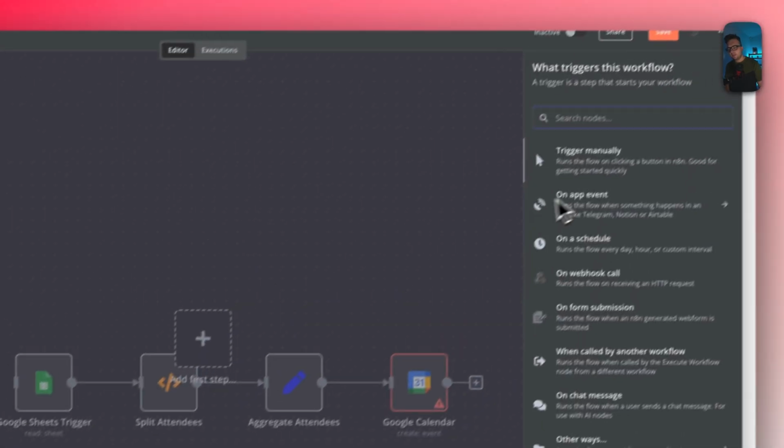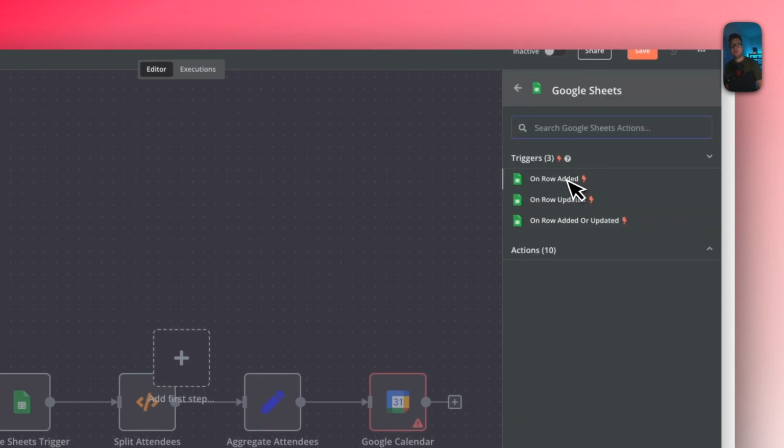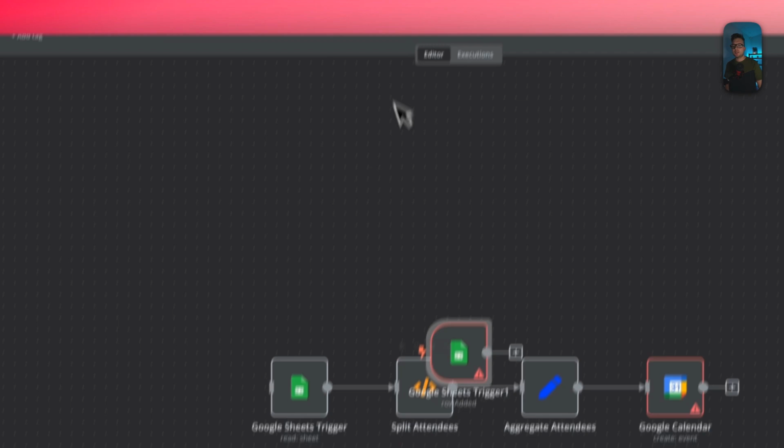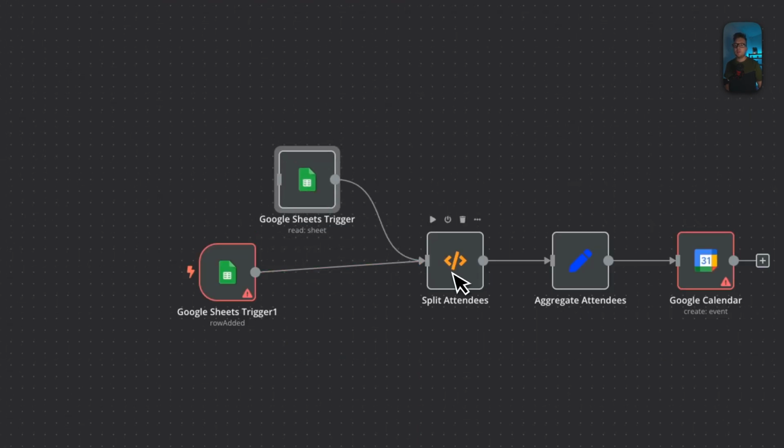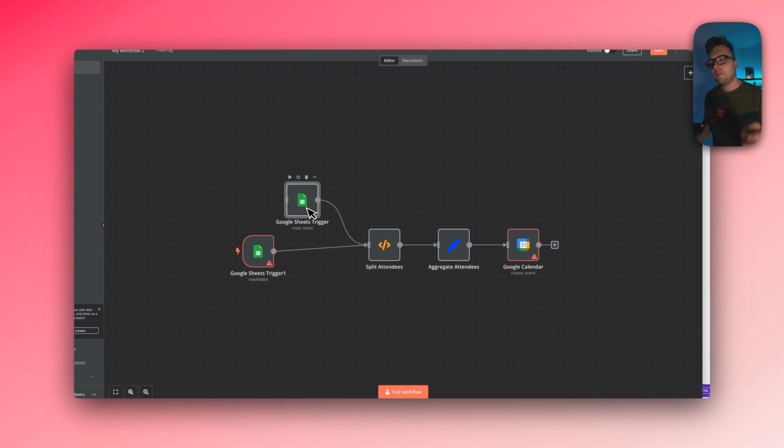Click here, add step, choose Sheets and row added. And here just fill out the credentials and change this node with this one and you will have the same output. So as you see here, we still need some minor adjustments in order to run the workflow.